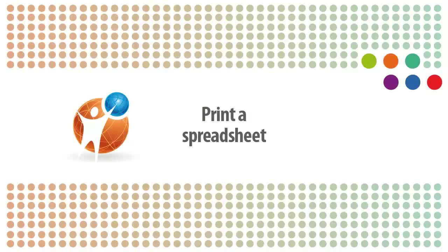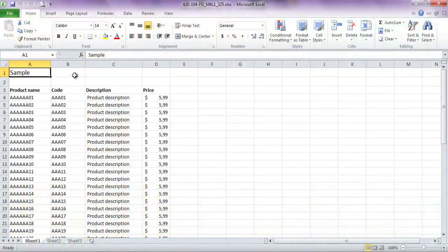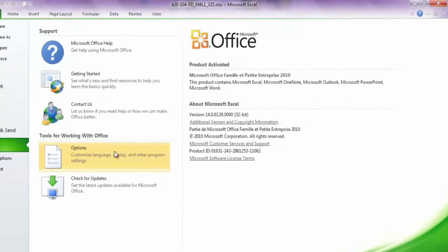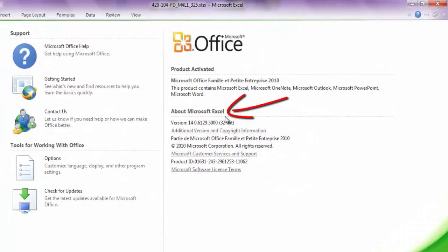Is your work all finished? Then it's time to print. This demonstration will show you how to format worksheets in preparation for printing. For our example, we're using Excel 2010.